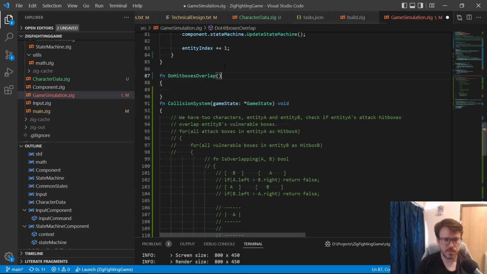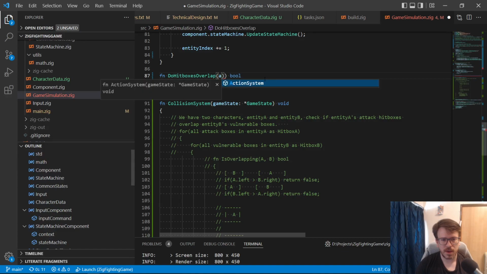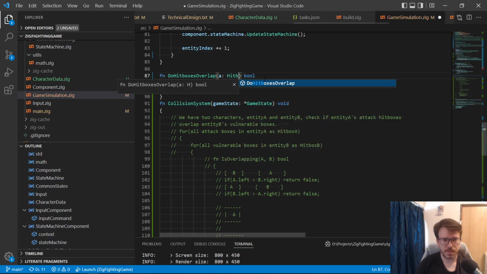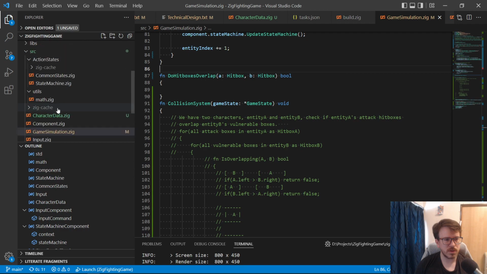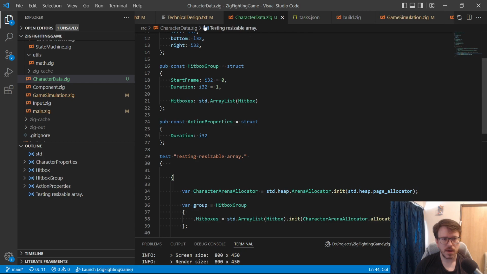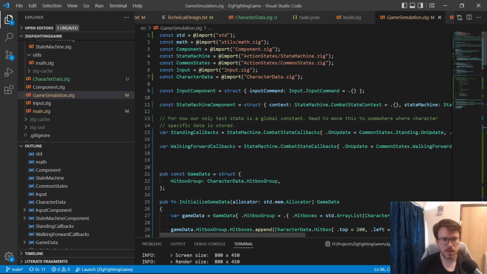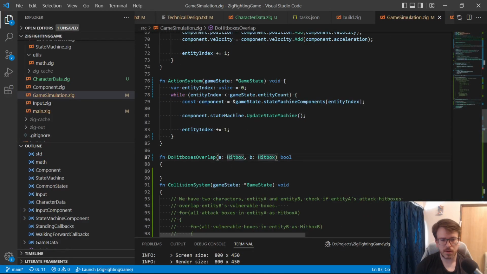Okay, and it's going to be a bool. We need two hitboxes, so it's going to have hitbox A and hitbox B, and we haven't included hitbox yet, so hold on. Where do we put our hitboxes? State machine, component, character data. So right now hitbox is in character data, okay? I think we've included that already, right? Yeah, so for now, I'm going to say character data hitbox. We might change this up in the future. Probably will change it up in the future, right?